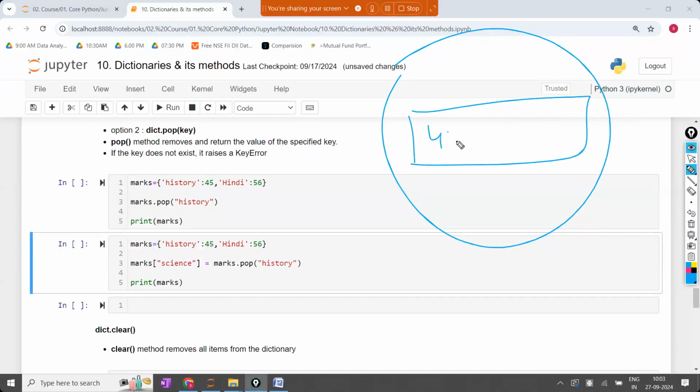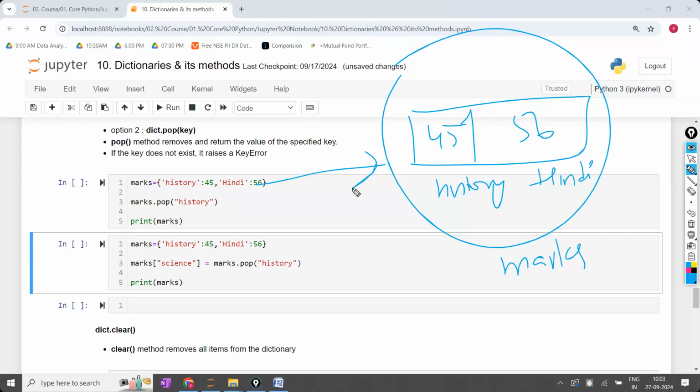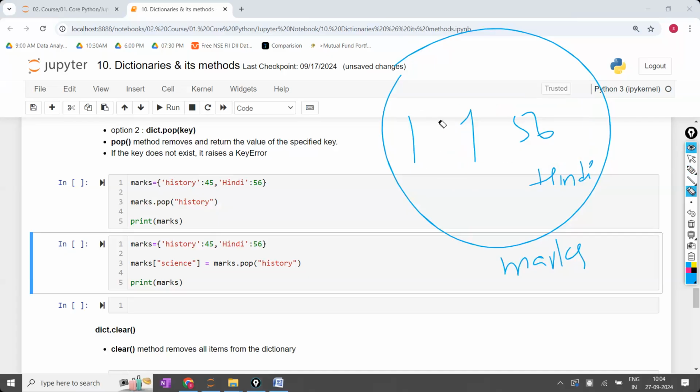Okay, 45 with history and 56 with Hindi, and the name is marks. This is the meaning of the first line. Now, coming to the second line, marks.pop of history. The history word is removed. Even in this example, the right side part is executed first, that is marks.pop of history, the word is removed. Now in the above example, since you are not storing any new variable, automatically the value was left without a key name, so the value was also deleted.